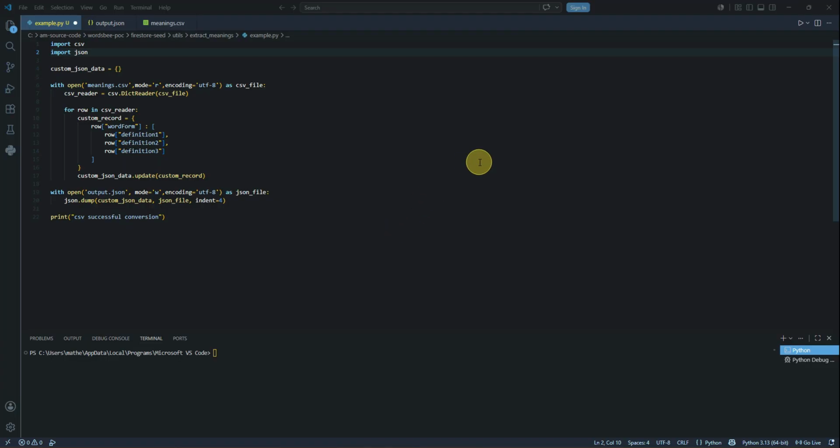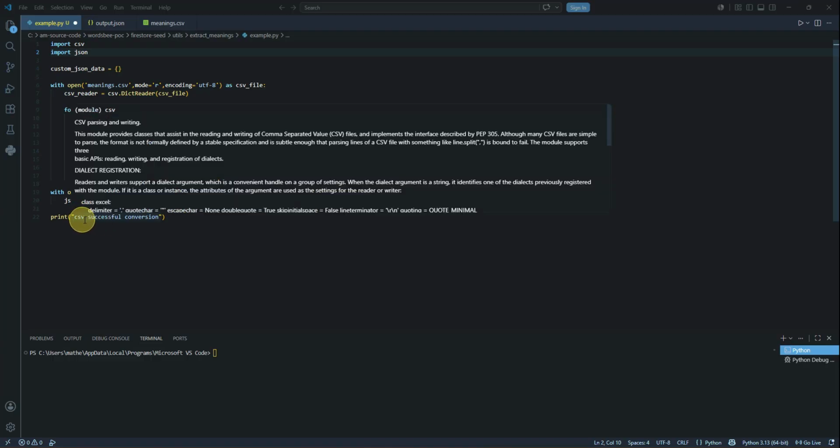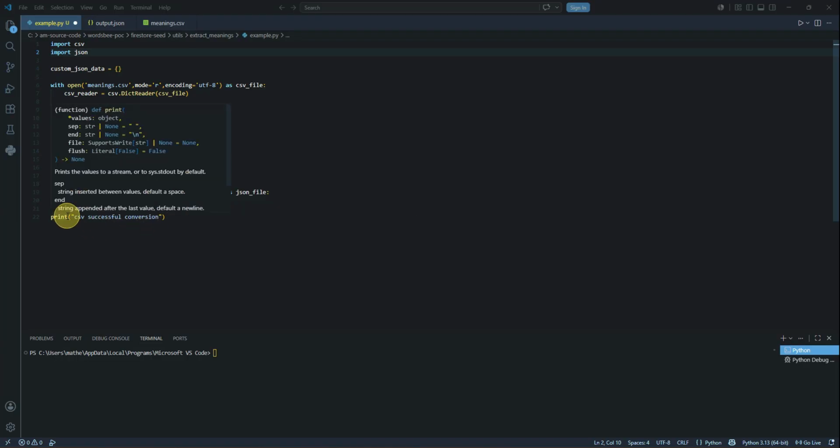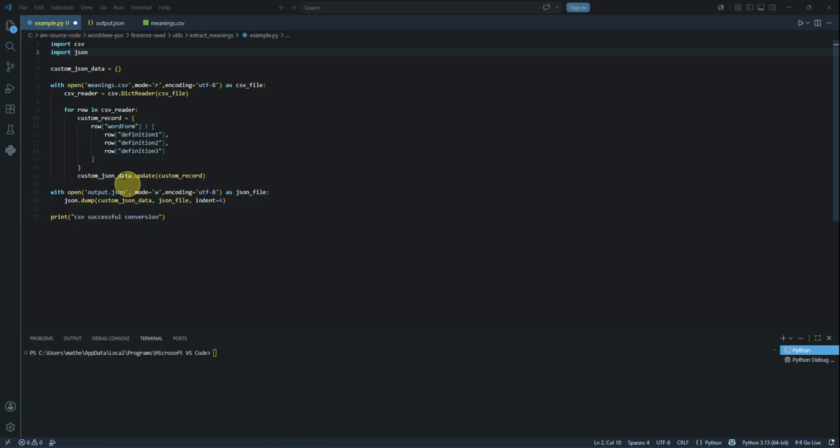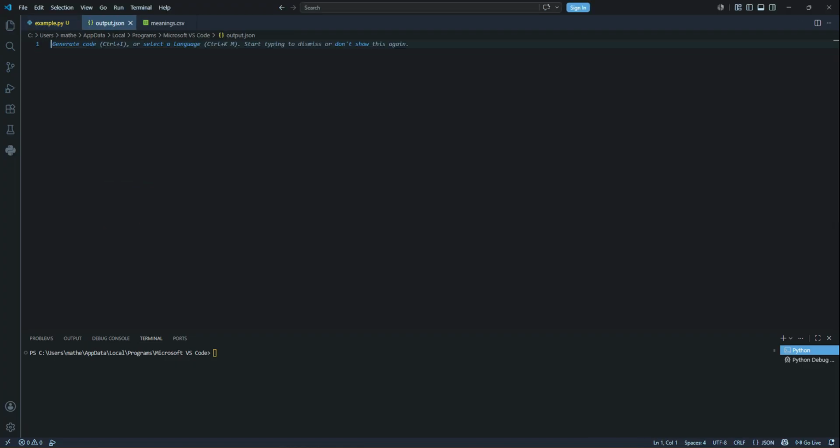Next, I open a new file called output.json in write mode. I then use json.dump to write the dictionary into the JSON file. See, I use json.dump right here to write the dictionary into the JSON file. The indent=4 parameter simply formats the JSON nicely with indentation, making it much easier for the user to read. Finally, I print a confirmation message that says CSV successful conversion. This just helps us know that the CSV was successfully converted into JSON.